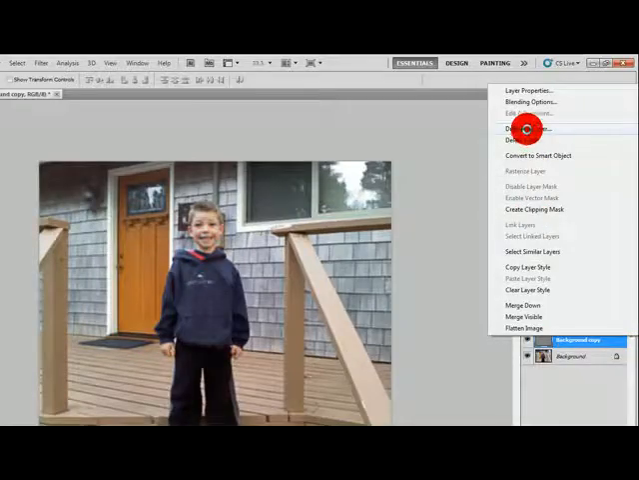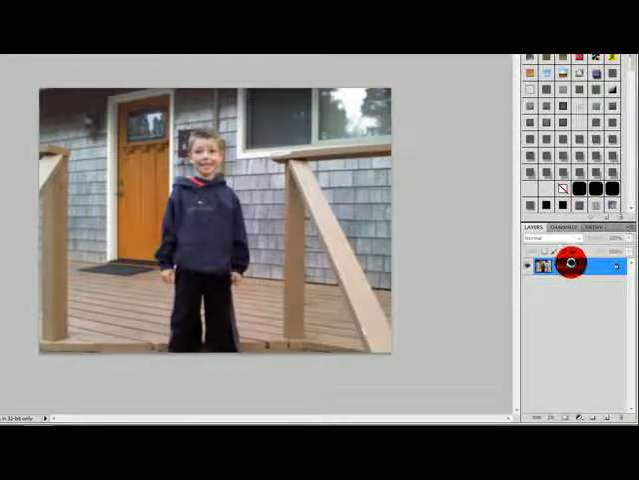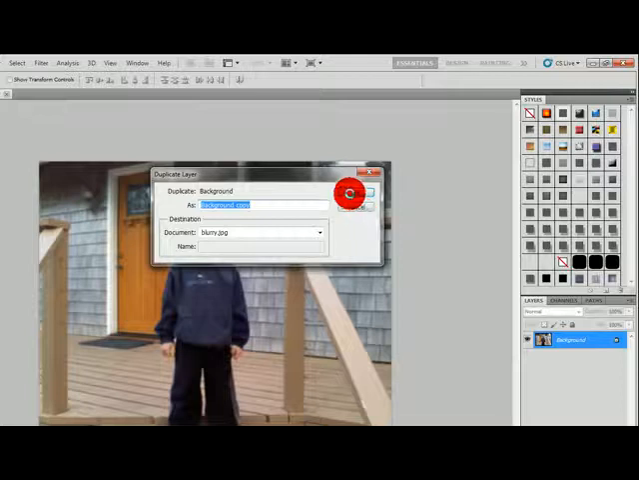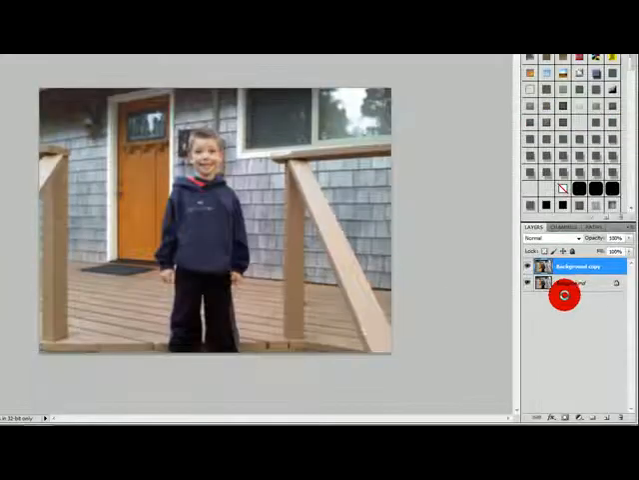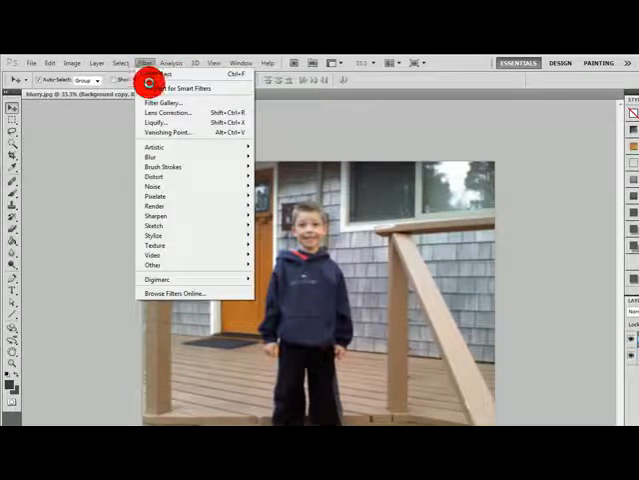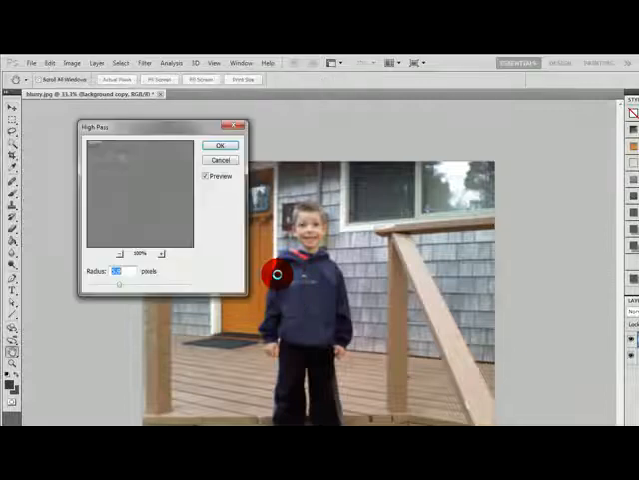Let me delete this so we can redo everything. Delete layer, okay. First thing is to make a duplicate layer. Right-click, duplicate layer, okay. Now we've got two of the same. What I want to do is go to Filter, and I'm going to run, under Other, a High Pass.